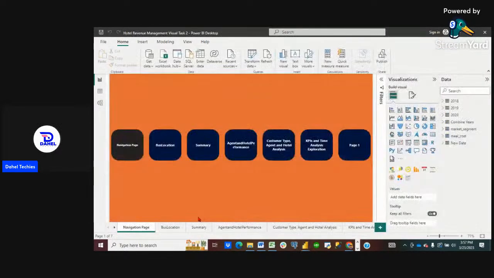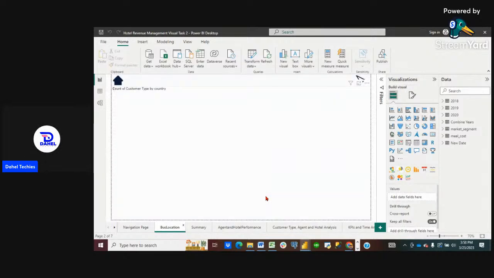Pardon, let's go back. I also have my business location. I have my summary. I have my hotel. Let's look at each of them. I have my summary, my agent and hotel performance, my customer type and agent and hotel analysis, and then I also have my KPIs and time exploration. So I am going to be taking you through the steps I took to actually get to this point in my visualization on Power BI.